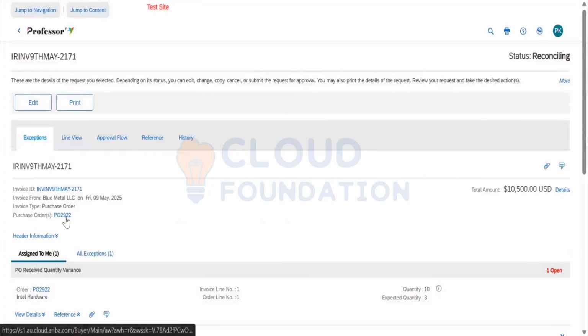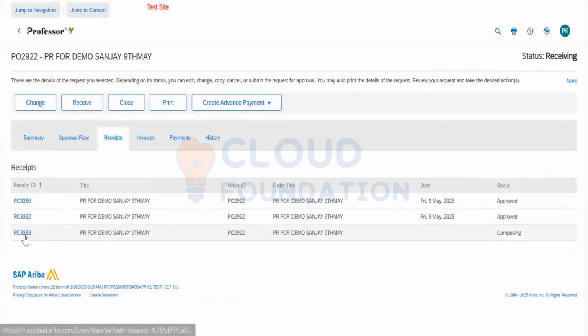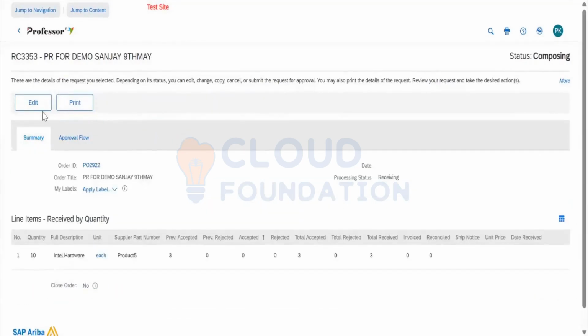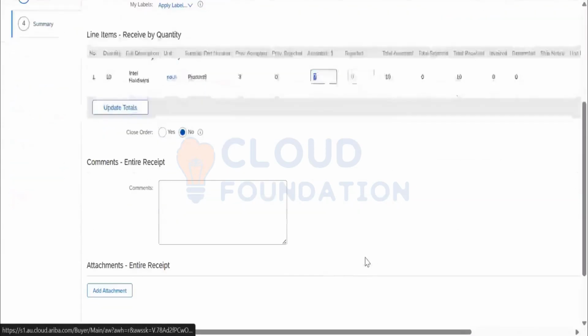Now what I am going to do? I am going to perform the goods receipt. At this stage, the invoicing agent is informing the buyer, hey, you still need to perform the goods receipt. Let's say I'll go to the receipt now. I will confirm full quantity, accept all. All the quantity has been accepted.